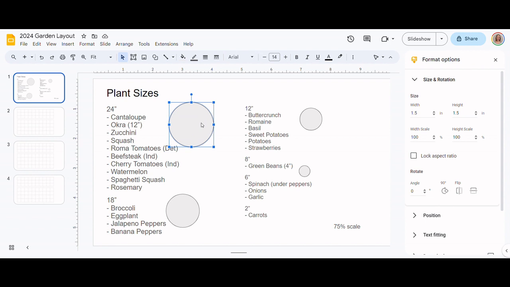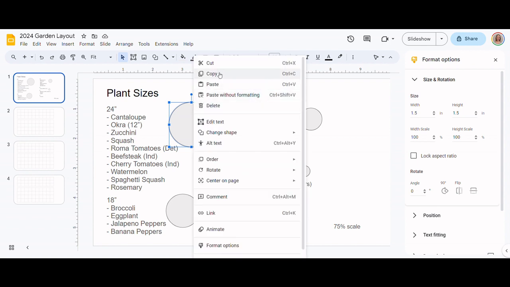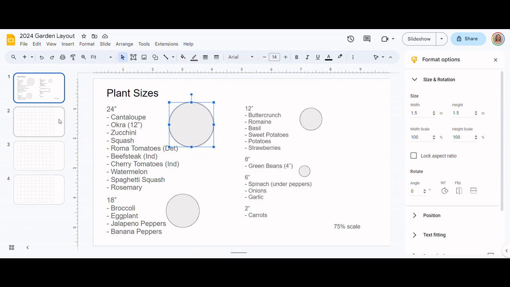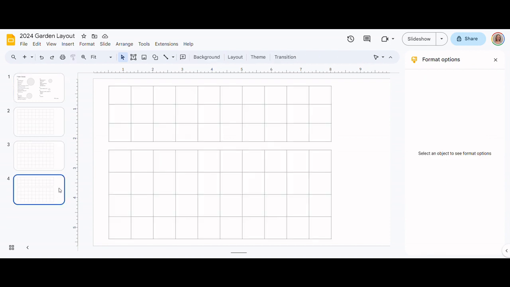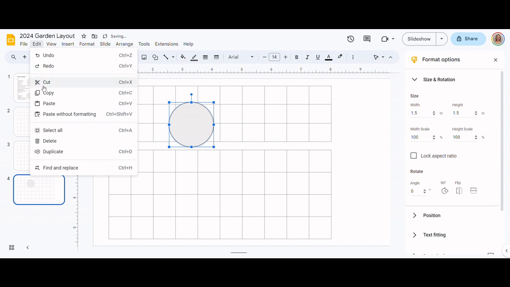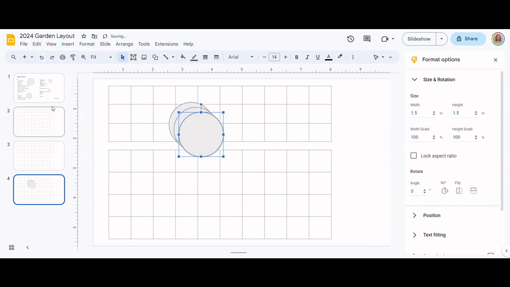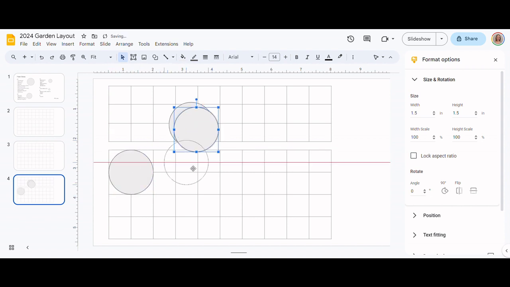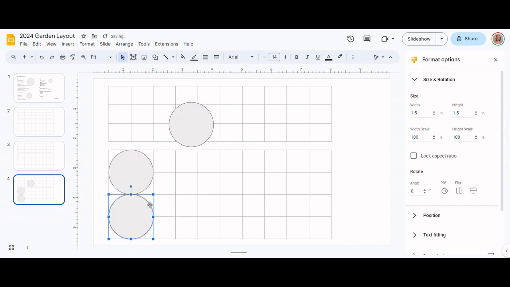So I'm going to select on this 2-foot and I am going to copy it. I'm going to go over to the bed that I want to put my tomatoes in, and I am going to paste it a few times. Paste several of them. So in here I will be able to put my Roma tomatoes and my beefsteak tomatoes.